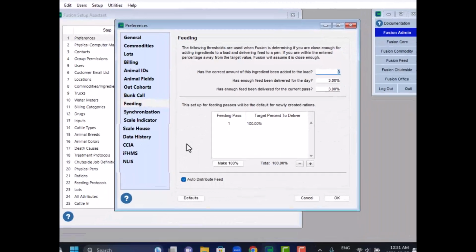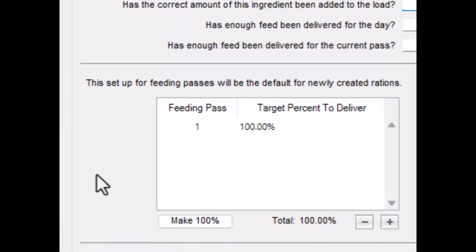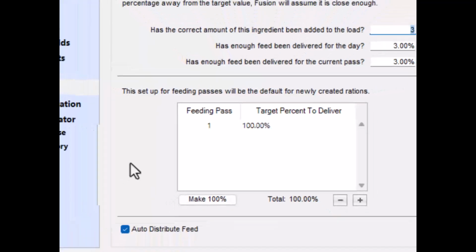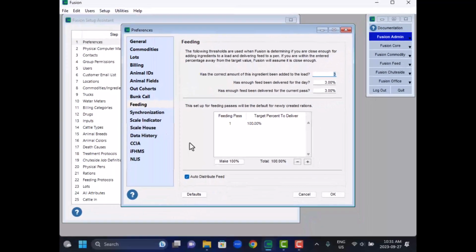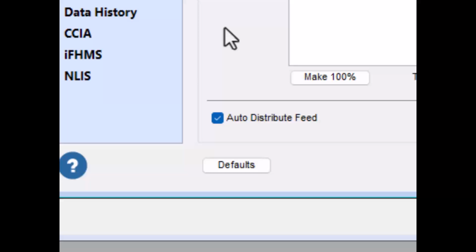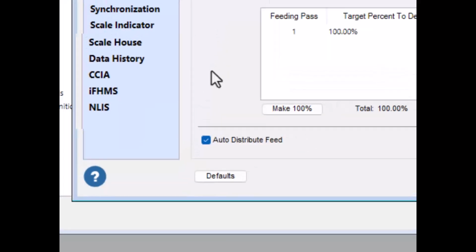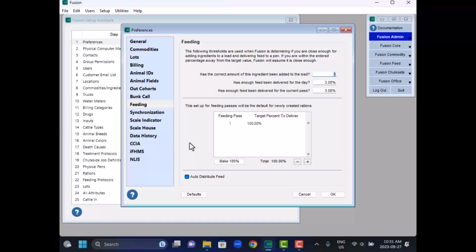Fusion can also be set up to handle multiple feeding passes in a day. This is a per ration setup, and you can configure it in the ration edit window. If you're planning to create several rations that all follow the same pass system, you can establish the default values here. Then, when you create a new ration, it'll start off with this pass system. Of course, you can still fine-tune each ration as needed. Take a look at the Auto Distribute Feed checkbox. We usually recommend keeping this option turned on. Why? Well, it ensures that Fusion keeps track of all the feed for every load.